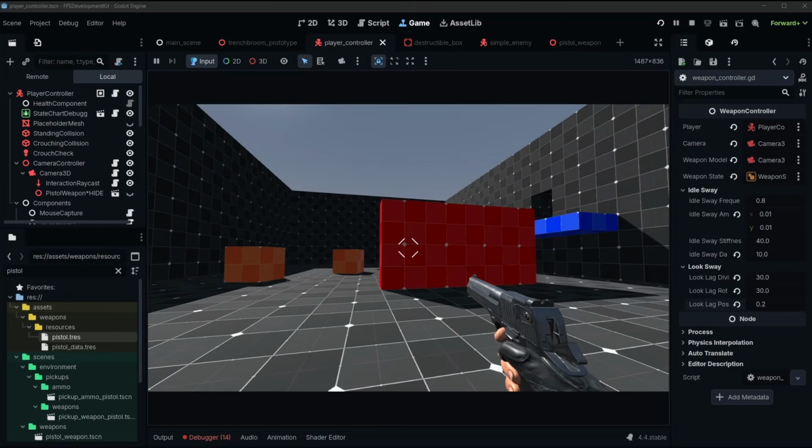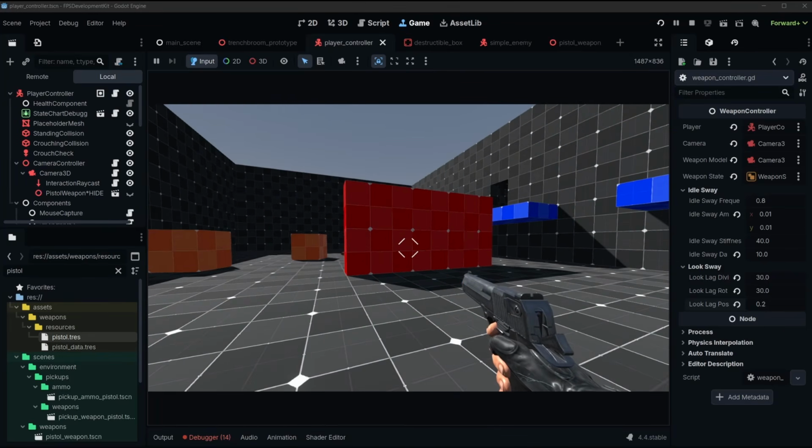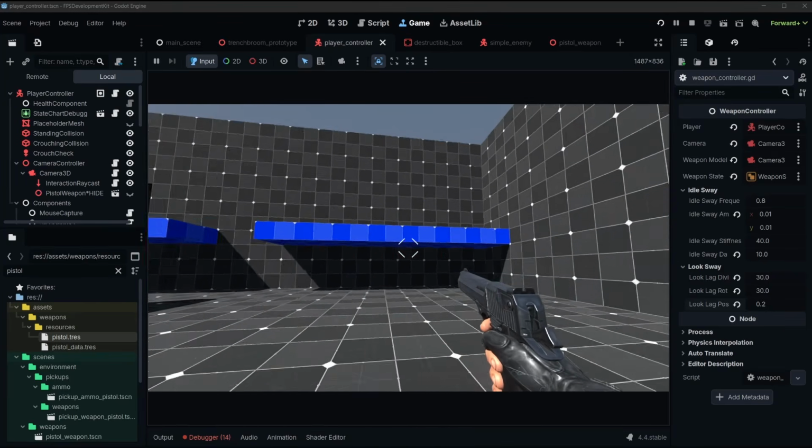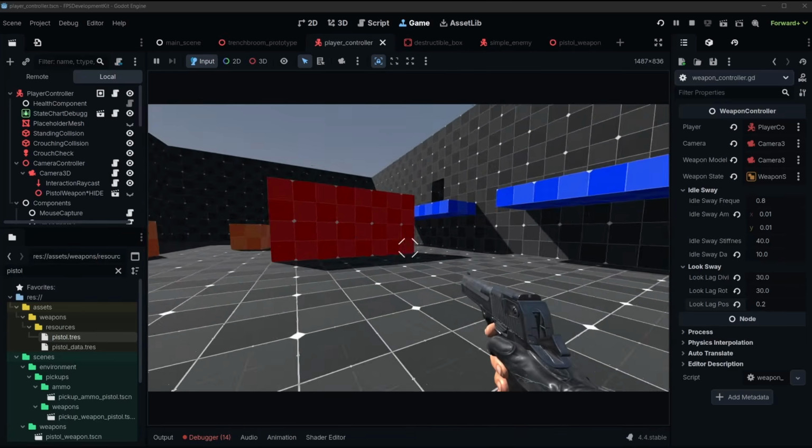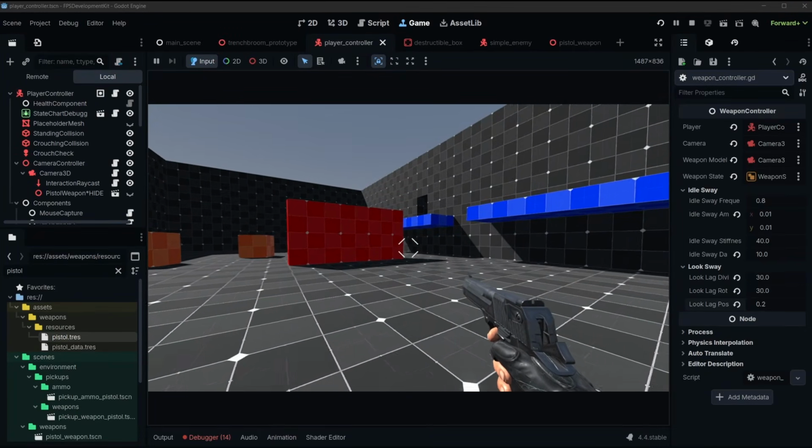And now that I'm looking at this, I do think I need to update the mouse capture, because I'm getting a little bit of jumpiness. So we'll have to do a video on that too, because we can smooth that out.